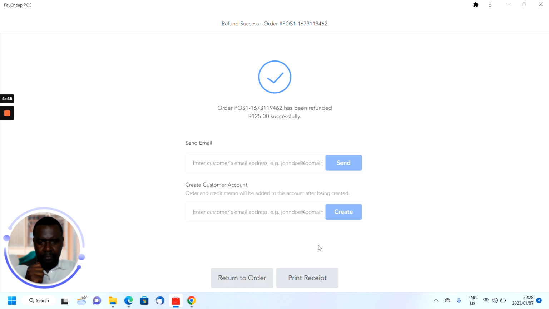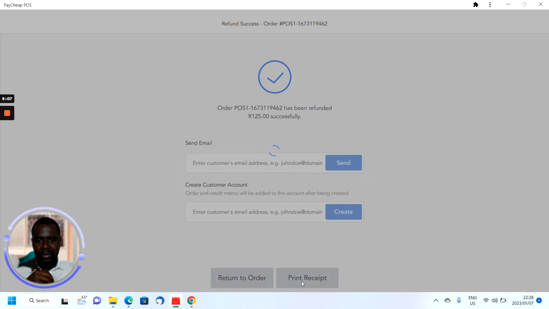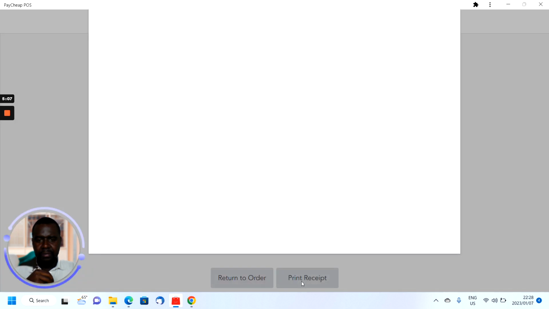So after you've done this, there's a very critical step that needs to be performed for this process to be complete, which is you need to print the receipt for the customer to sign, so that you can give it to the store manager, or if you're the store manager, you have to send it to the head office so that this particular transaction can be noted. So you have to click on print receipt, and the customer has to sign the receipt as part of the protocol of performing a refund.